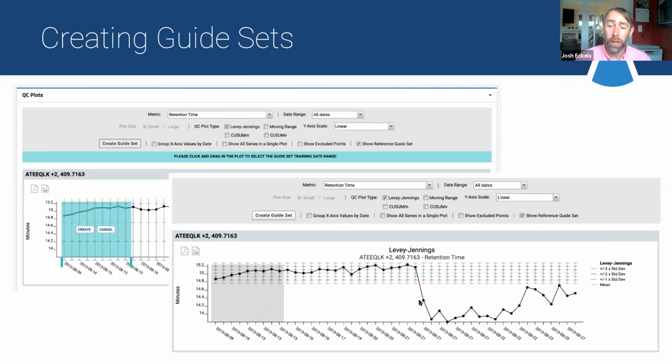I could go ahead and create another guide set. Let's say I swapped in a new column and everything shifts by some amount. I could say, okay, starting here, use this as the new normal range going forward. But generally, folks are looking to have a guide set established once, and then calibrate against that and look to keep performance in line.